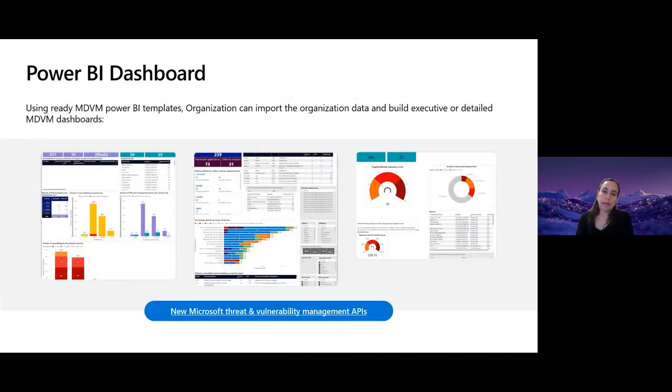So using the API, we can choose any external tool that will help with building a dashboard. One of them can be Power BI, but this is only one example. For Power BI, we built a ready template that will allow customers to enjoy around 9 different dashboards, either executive or operational, with all the vulnerability management data in their organization.